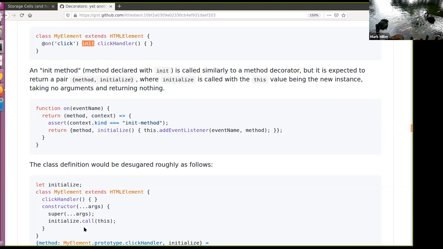What is the context? What are the fields of the context again? In this case? The context means the kind, the name, which is the property key, is static, and you can add annotations to it. Okay.